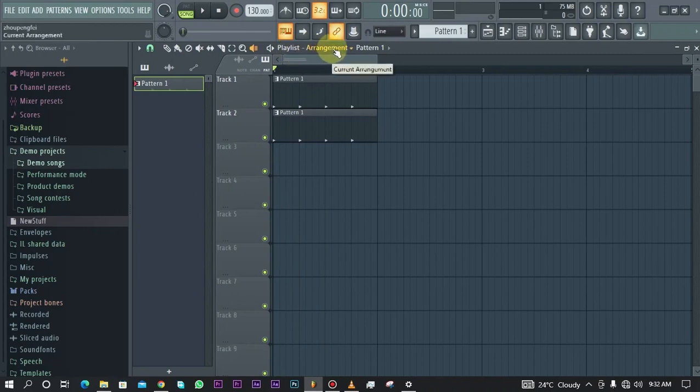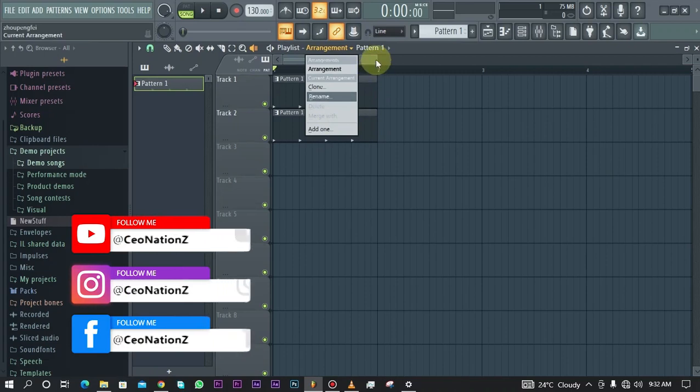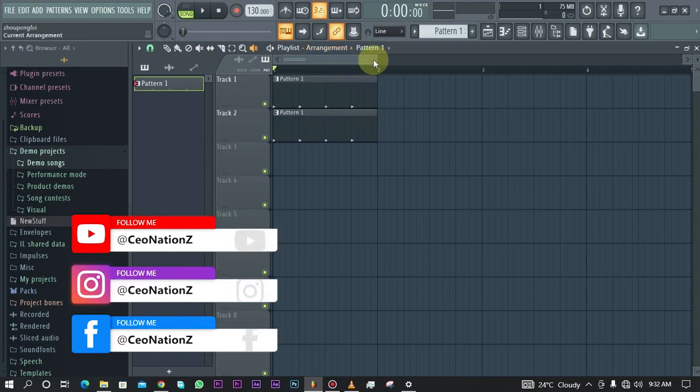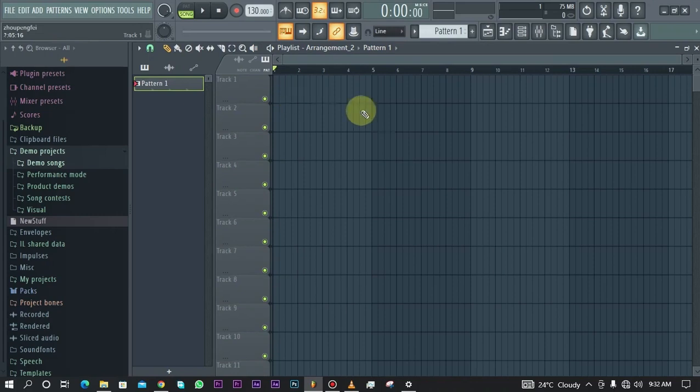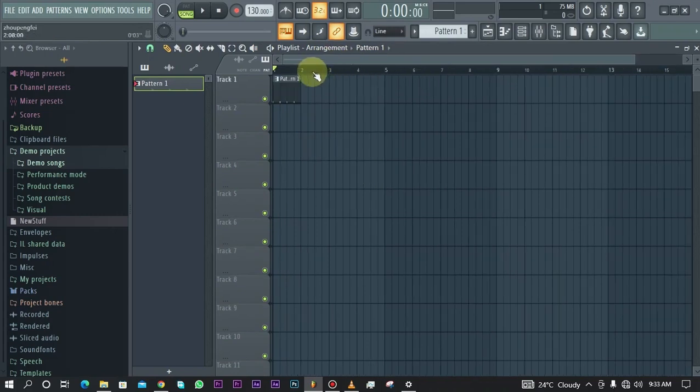Next to this we have the arrangement, and you can see we can add a new arrangement. The arrangement is just different versions of the song you've created. Like I said, we already have our patterns, and here we arrange those patterns into a song. So if we add a new arrangement, we can make a different arrangement of the patterns that we've already created. And then we have our clip and our pattern selector, where we can select the different patterns we want to work on right here.